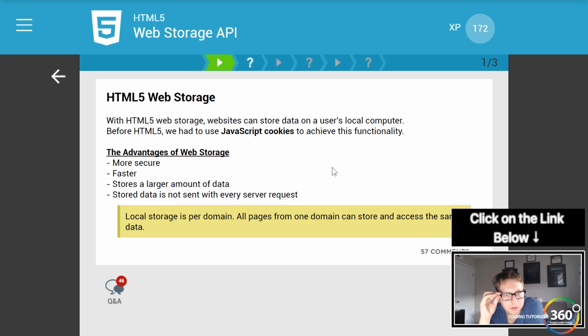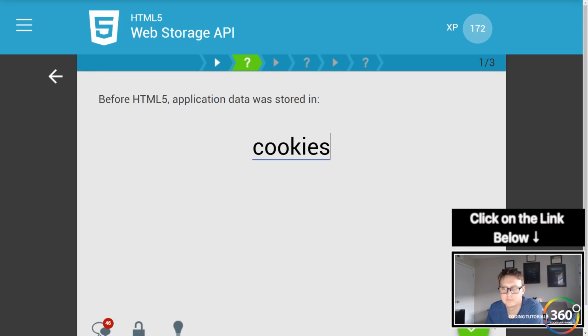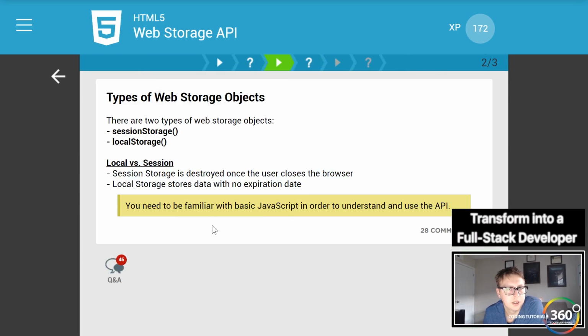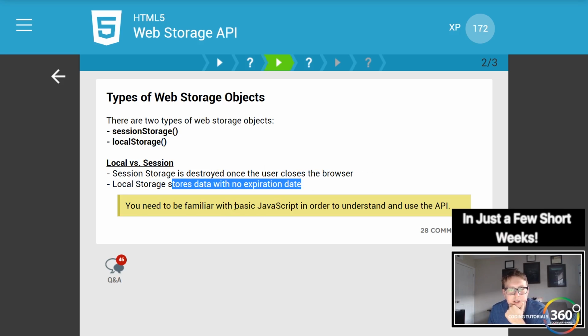Web storage API. In HTML5 web storage, websites can store data on the user's local computer. Before HTML5, you had to use JavaScript cookies. Advantage of doing this is it's more secure, faster, stores a larger amount of data, and stored data is not sent with every server request. It's stored in cookies. And you have session storage and local storage when talking about web storage. Local versus session. Session storage is destroyed once the user closes the web browser. Local storage stores data with no expiration date.